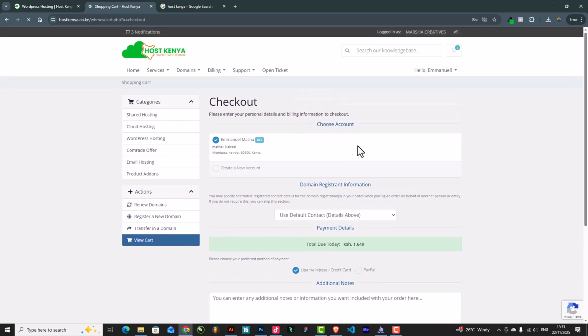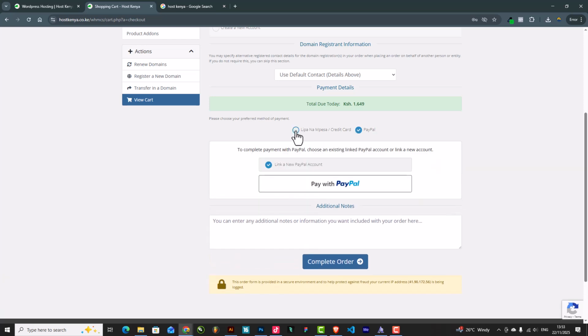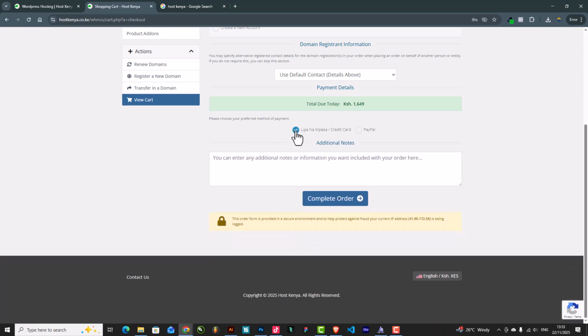So I'm logged in, and I'll scroll down. Over here you can choose to pay with PayPal, or you can choose to pay with Lipa na M-Pesa or your credit card. So complete the order.